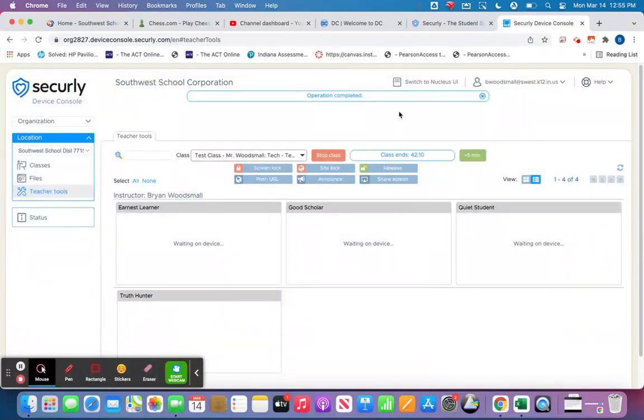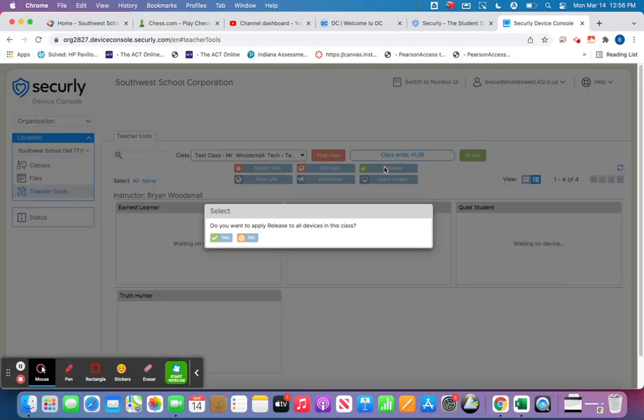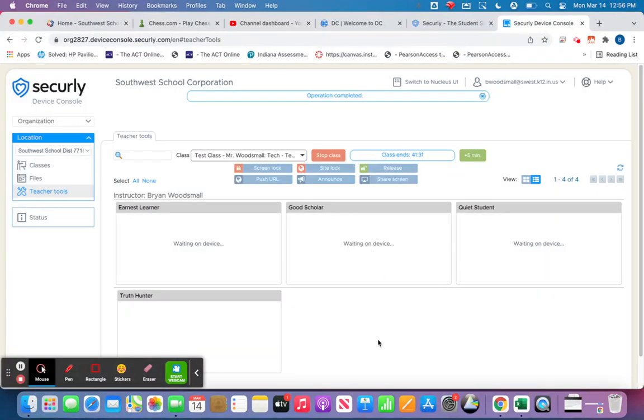And they will do this without using the Lockdown browser. In fact, if you have the quiz set up to use Lockdown browser, this actually won't work because you lock them into Canvas, and then Canvas tries to send them to the Lockdown browser, and it can't do that. So if you're going to use this way of doing it, don't specify Lockdown browser at all. Just set the quiz up in Canvas and then lock them into Canvas as we just did. So when you want to release them, click release. Want to apply release to all devices? Yes. And that will release them.